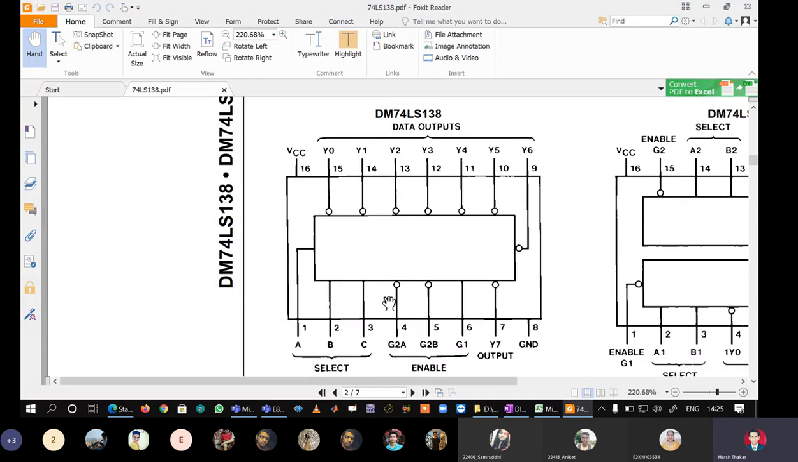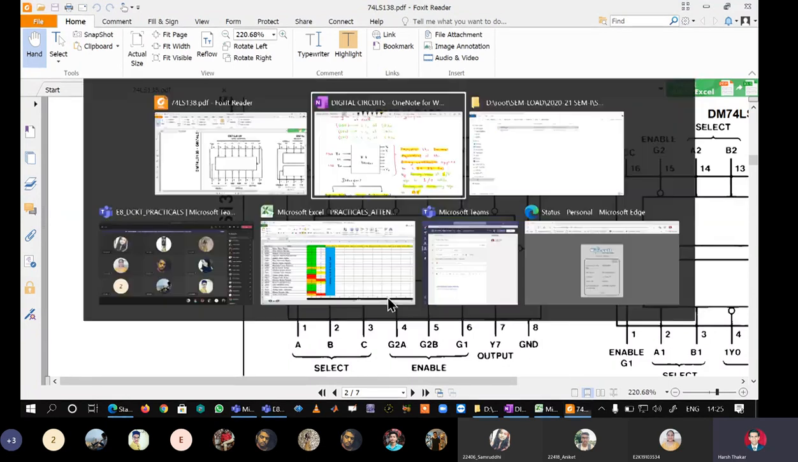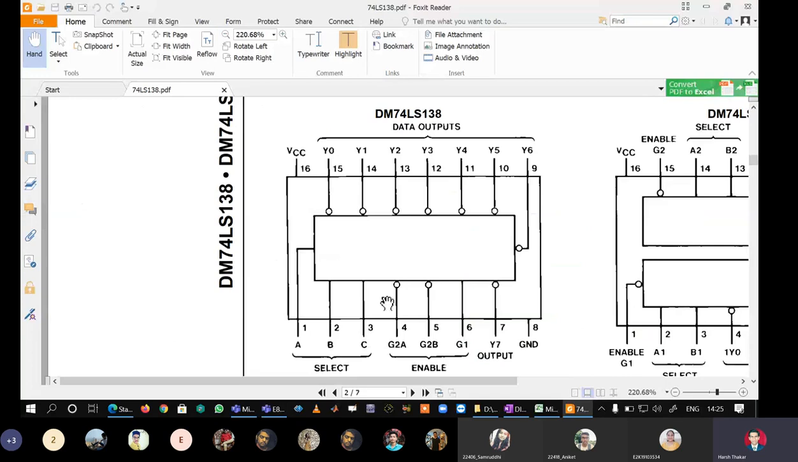Understand one thing, that C is MSB which corresponds to I2 here, and A is LSB which corresponds to I0 here. So whenever we want to apply the combination 100, then you have to connect pin number 3 to VCC and pin number 2 and 1 to ground. Similarly, if I want to apply the input 001, then I have to connect pin number 3 to ground, 2 to ground and 1 to VCC.